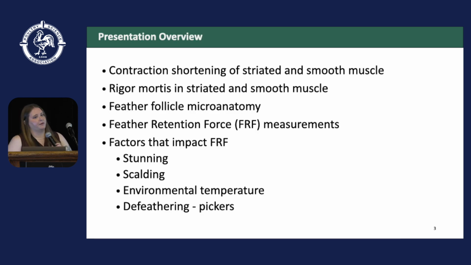So like we mentioned, I'm going to be talking about rigor mortis and feather retention force. When you think about feather retention force, it may seem fairly easy, just pulling out feathers. How hard is that? But it's actually very complicated, and there's a lot of different factors. So this is just an overview of what we're going to talk about today. I'm going to first start talking about muscles and the different types, how rigor mortis is different in striated or smooth muscles. We're going to talk a little bit about the feather follicle anatomy, and then talk about how you take those feather force measurements and some of the factors that can impact it.